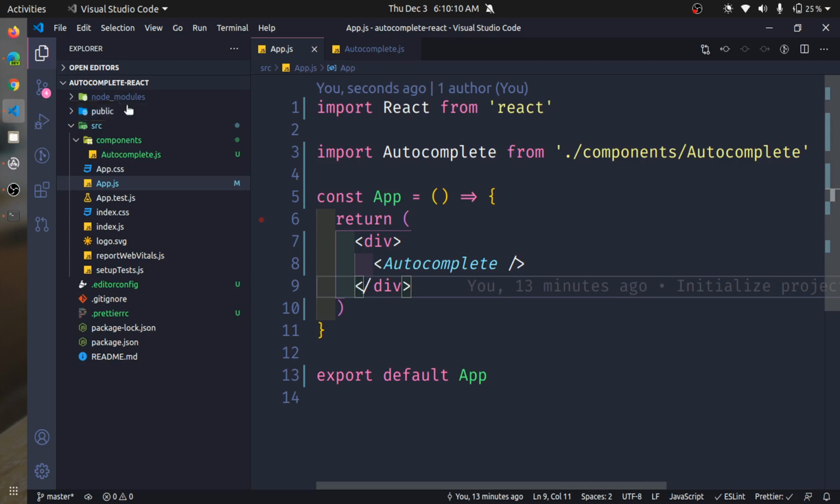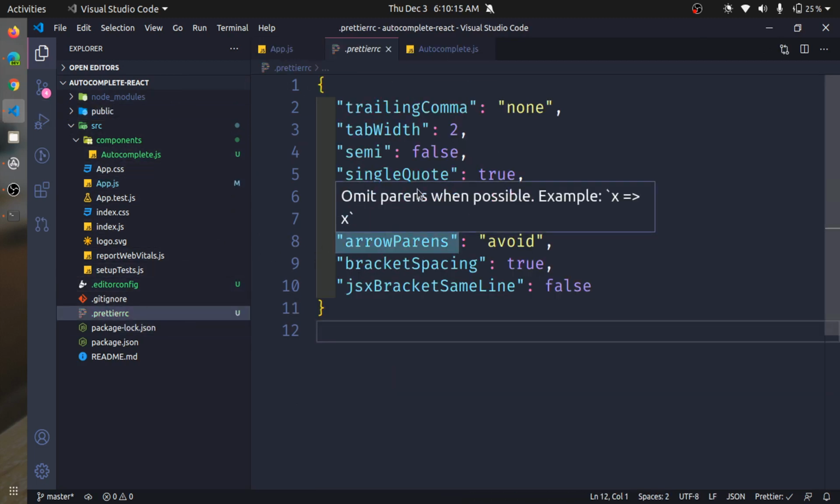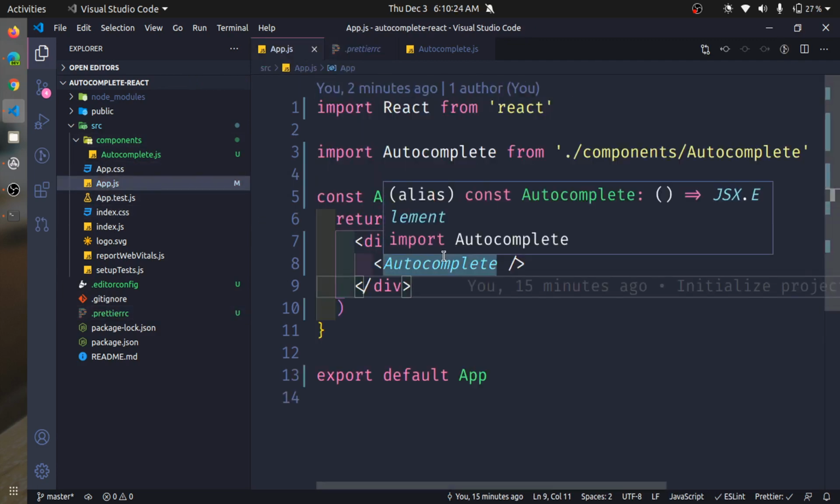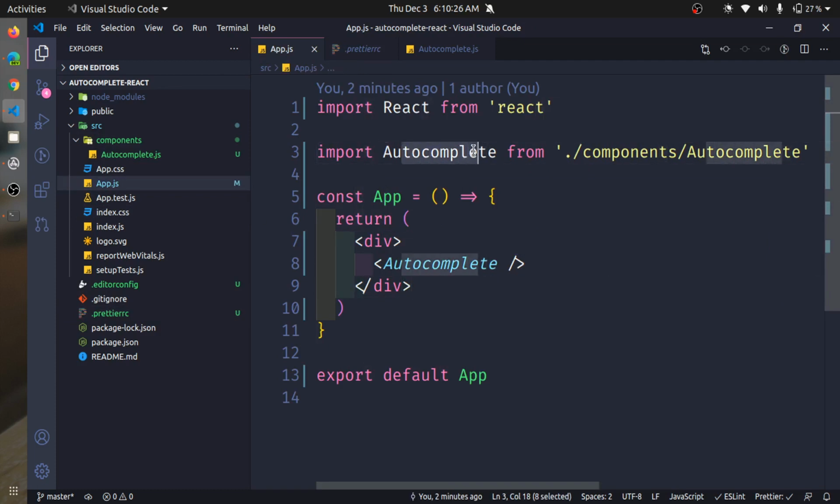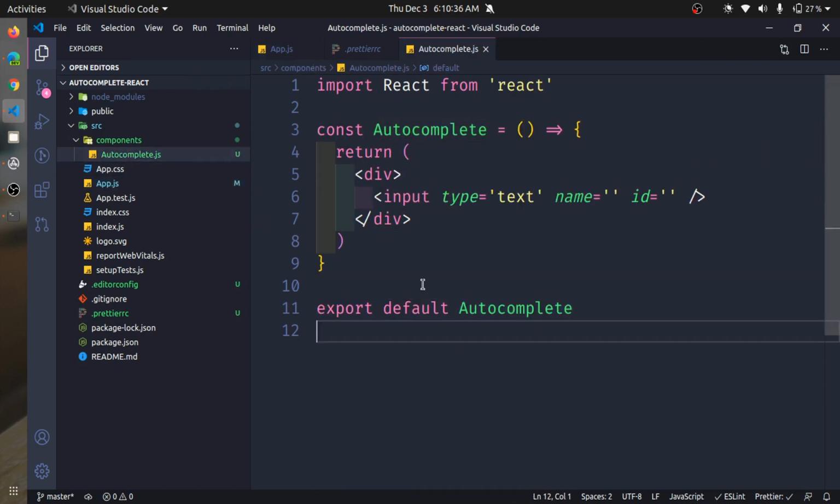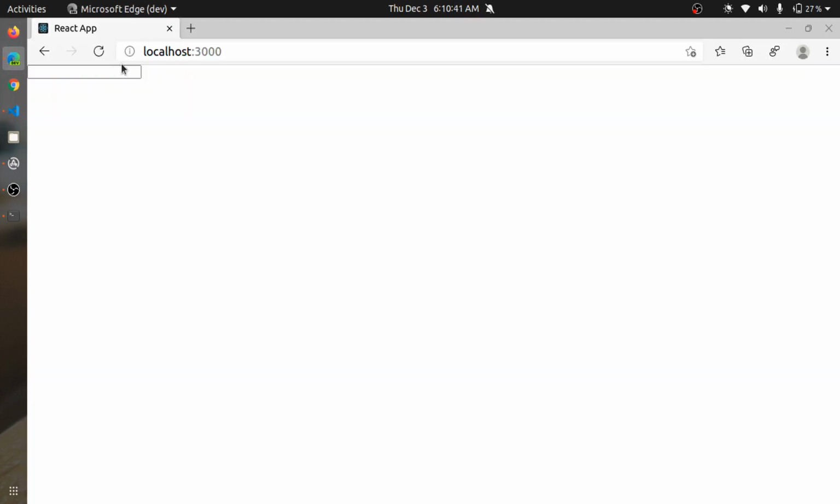So in VS Code, I just added the .prettierrc file to give some custom formatting rules to Prettier. And right here in App.js, I imported the Autocomplete component and I called the Autocomplete component right here. So in the Autocomplete, it's just an input right now. So let's see how this is working. Basically, we have the input.